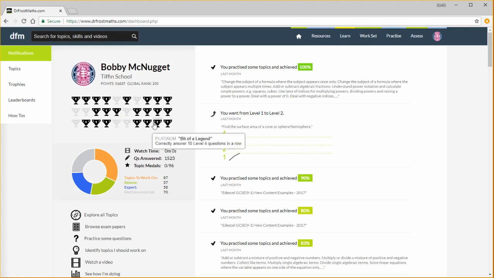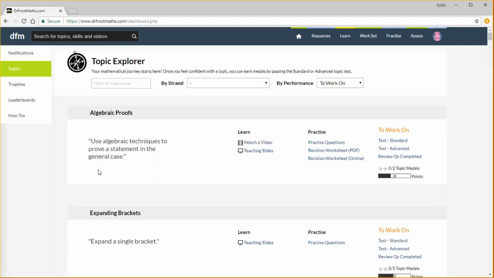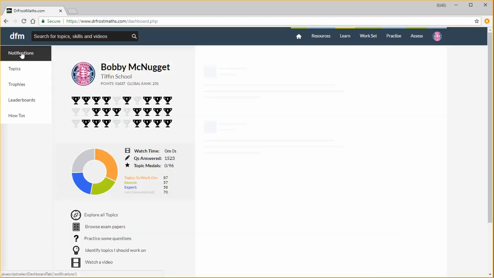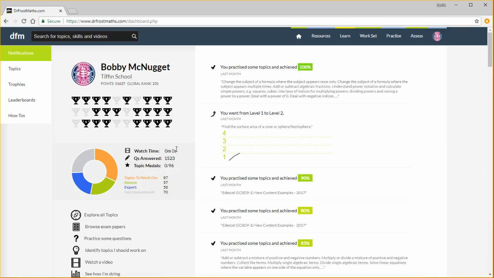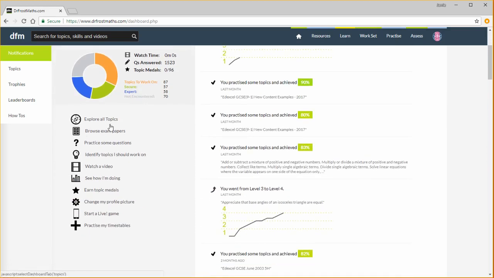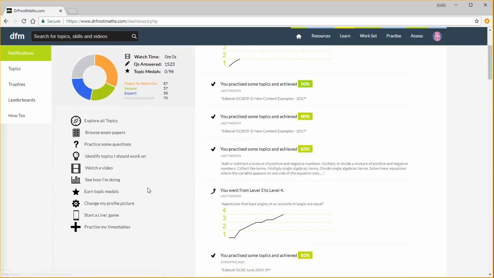We can see the trophies that we've earned for answering questions and various other things on the site. And we have a summary of all the different mathematical topics, so ones that we need to work on, ones that we're secure on, ones we're expert on, ones we haven't encountered. And you can actually click on one of these, for example, topics to work on, and it will take you to the Topic Explorer, which I'll explain in a second. You also have a variety of useful links to the various parts of the site here.